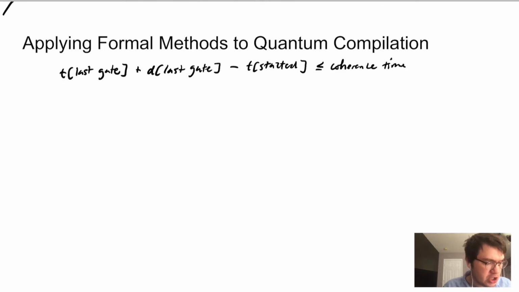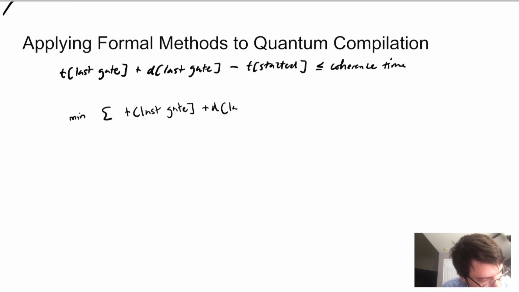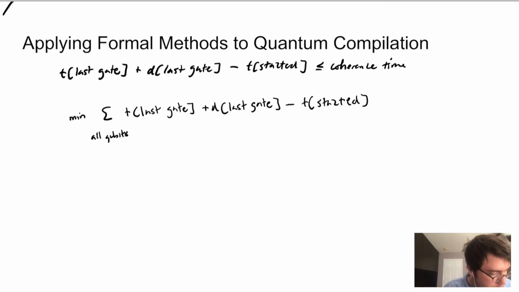But the simple way is to just weight them all equally, and our objective would be to minimize the sum of the difference of these things in the top. So T last gate plus its duration minus when it started, or the first gate. And so if we sum this for all qubits, we can try to minimize the total active volume of the whole circuit.